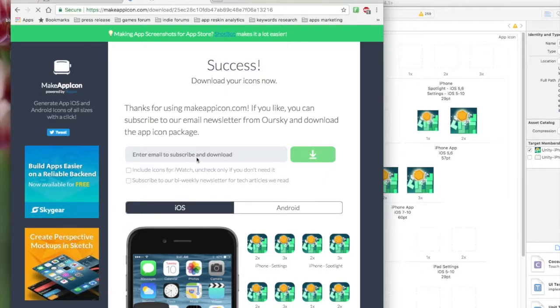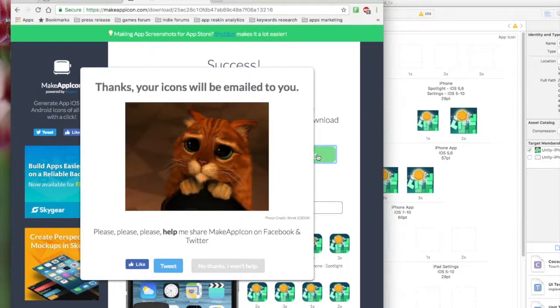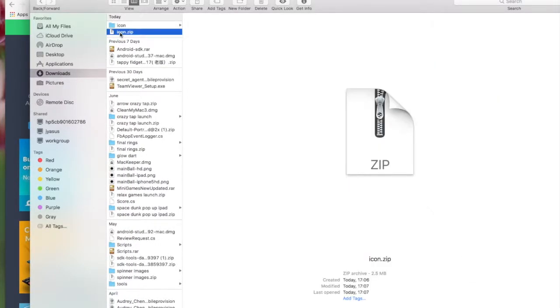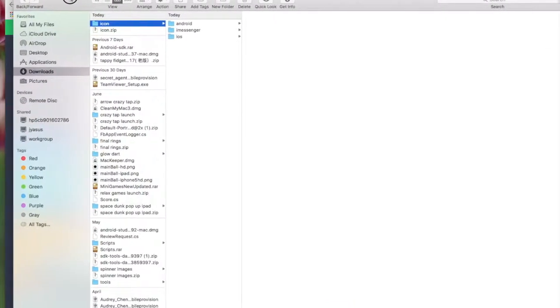And check these. I don't want all these emails. I just want the emails that I need. Okay. Then click download. They will send you an email. Okay, now just go back to your email. So this is the file the website sent me, and I unzipped it. This is for iOS build, so we only need this folder.